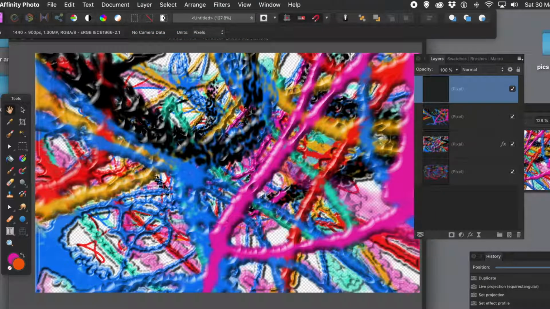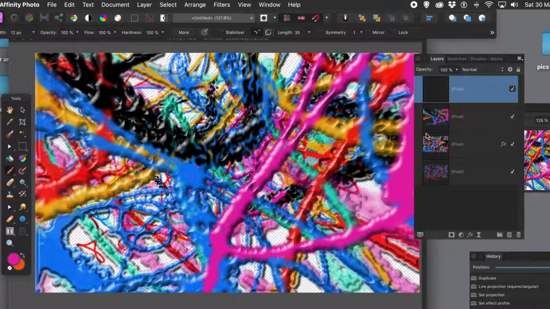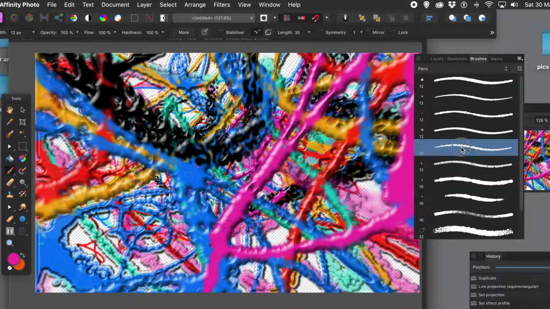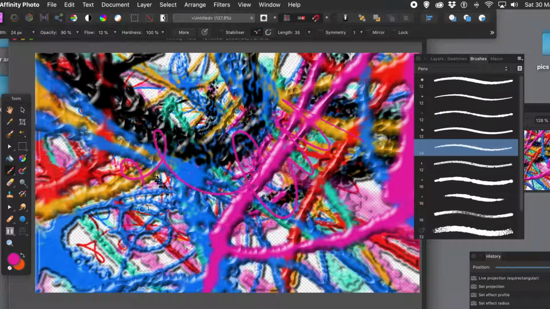Of course, what you can also do is create a new layer. So just a new layer, layer menu, new layer. Go to the brush tool and create some brushes. There's some brushes there. I've got pens, it's a category there, but of course you could use some of the others. And just add some quick pen brush strokes.